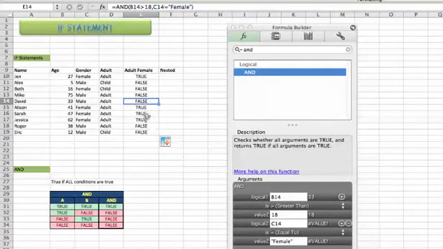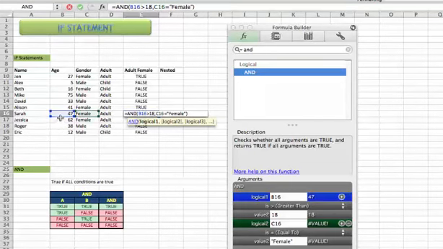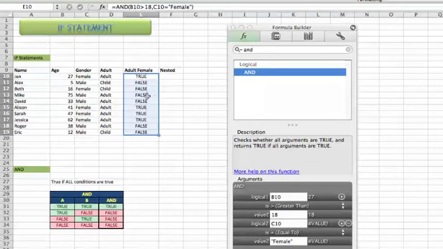If I go down here to this true value, I can look at it. Both conditions were true: B16 is greater than 18 and C16 is female. So that will return a true. So by using the AND, I'm able to test more than one condition here. Now that's pretty good. That gives us true or false if it's an adult female.